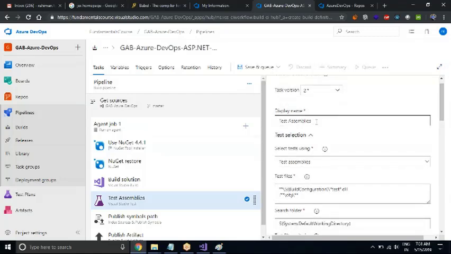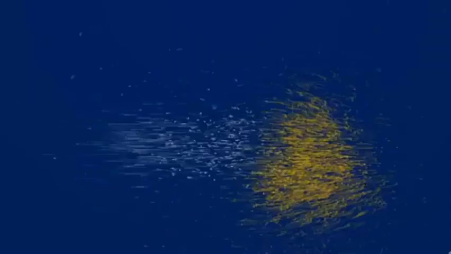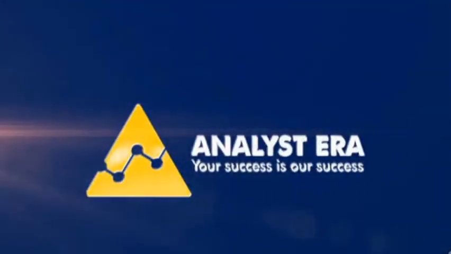Take the latest version. Display name, you can edit your display name here. So I can say whatever I want. I'll leave it as is, so it is still test assemblies. Then you can select test using, when you are selecting tests, you can use it with test assemblies, or there are other options.